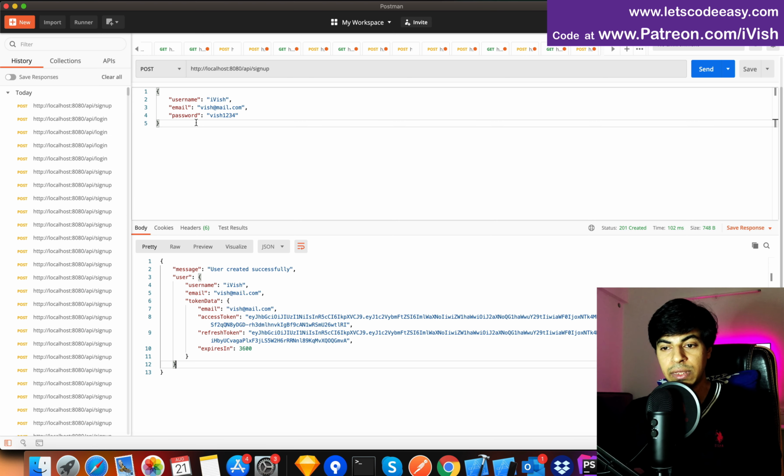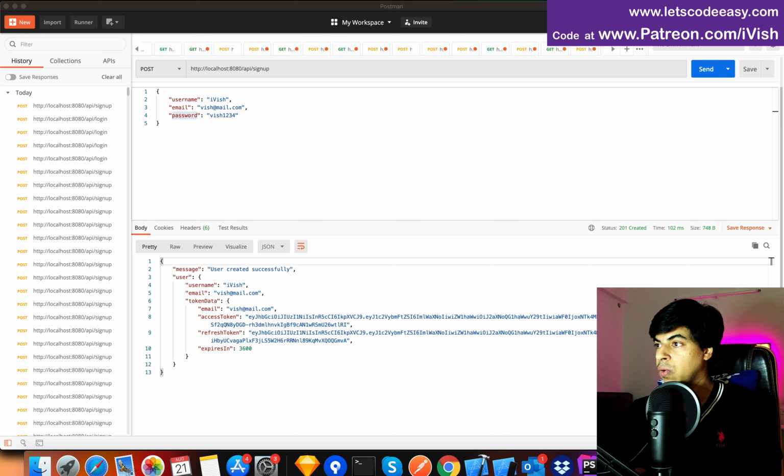So if you see the request, it's going to be something called a user, where you have the username, email, password, and then a token data. So what I'm going to do is I'm just going to use this content to create a JSON codable type. I'm just going to show you that right now.